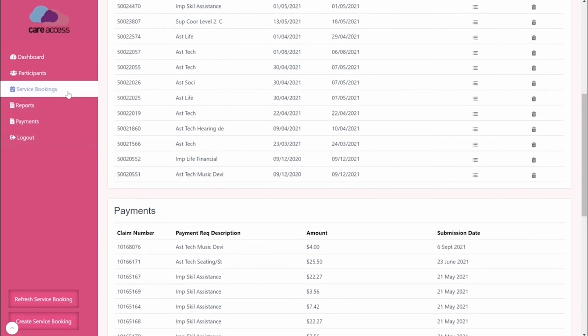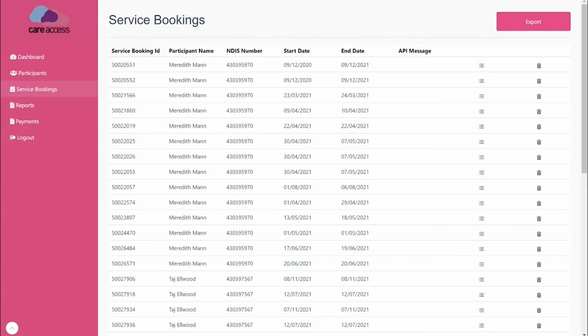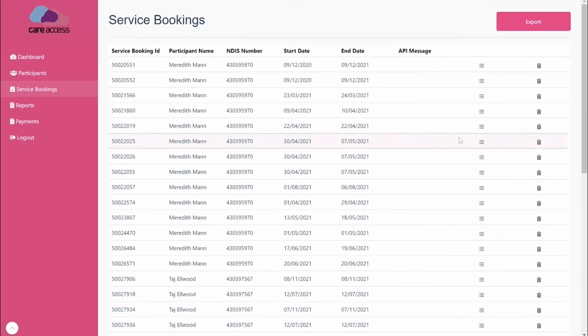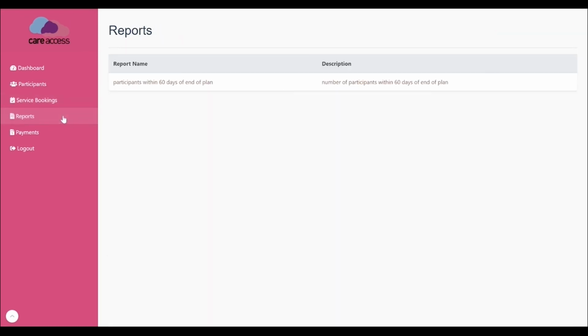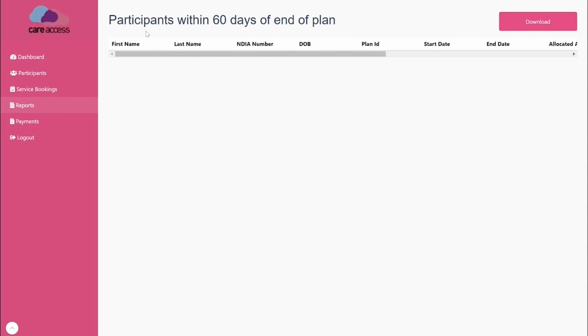Clicking on the Service Booking tab allows you to see all service bookings for all participants in your organisation. This list has all details and can be exported quite easily into CSV. There's also a reporting function. Custom reports can be made available upon request. Participants within 60 days is a standard report and easily downloadable.